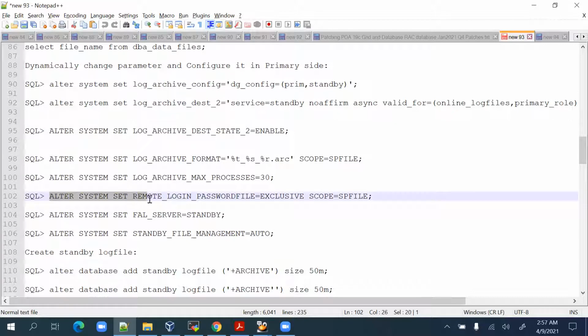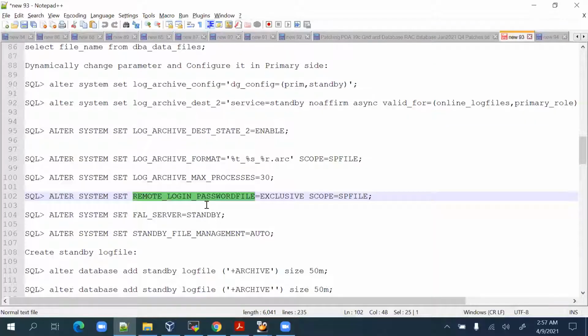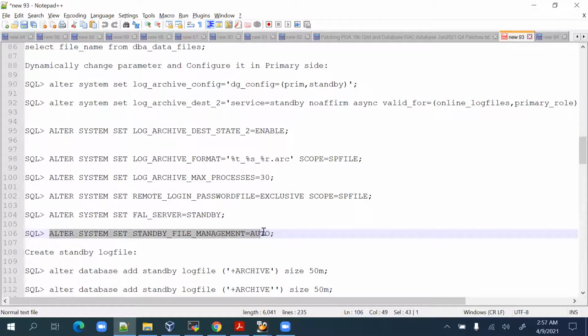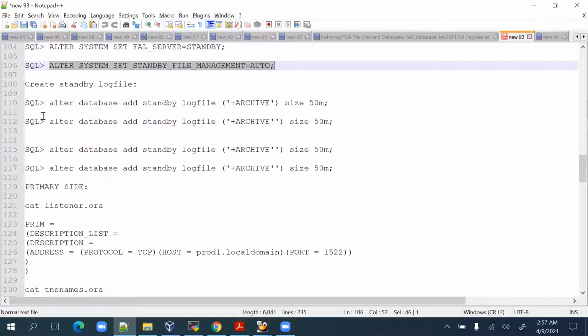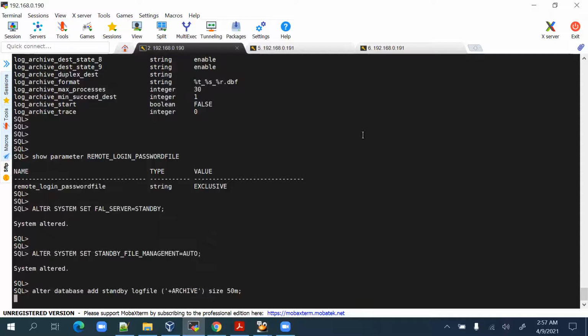And then next one is alter system set remote_login_passwordfile to exclusive. This is also very important. I think by default it is exclusive only. Let me just verify. The parameter remote_login_passwordfile is already exclusive, so no need to modify this one. Next one is fal_server. We can again modify this parameter also, and standby_file_management is already auto, no need to worry about it. Additionally we can create standby log files.